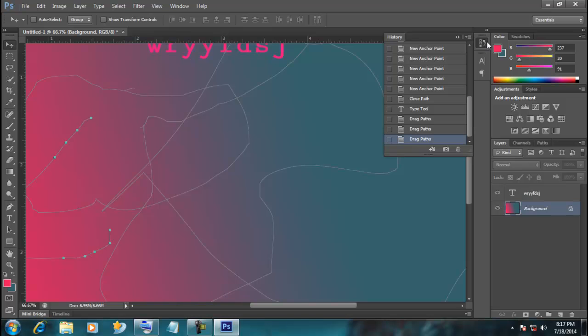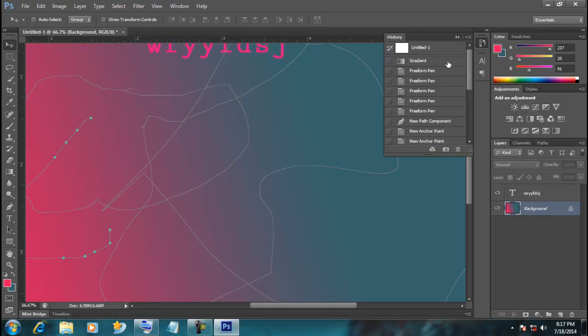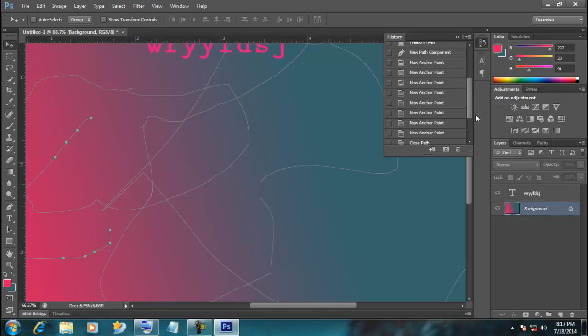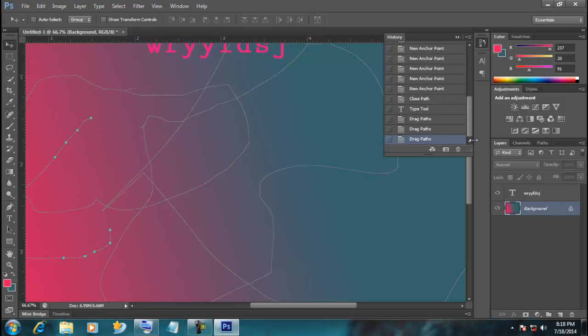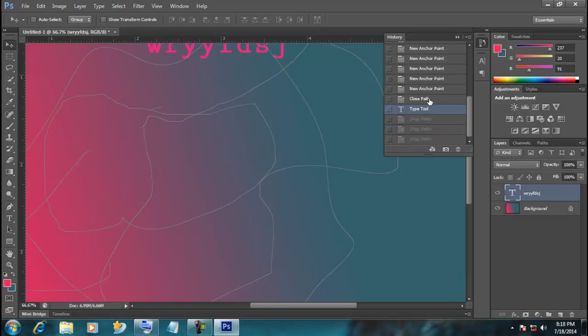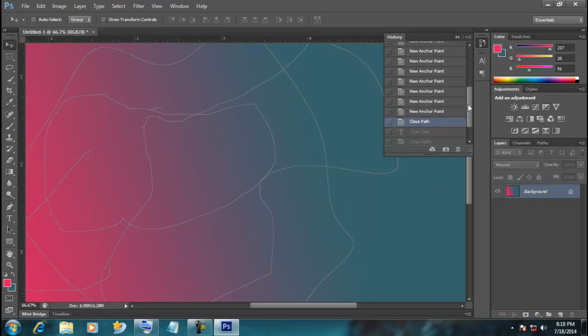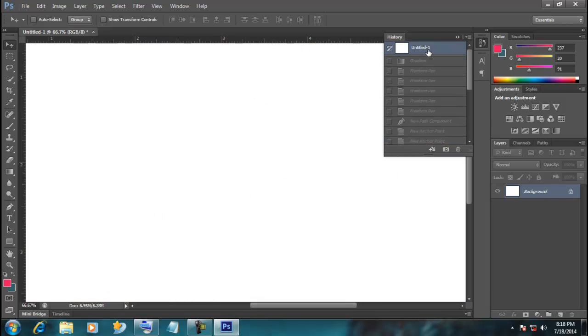Okay, now what does the history bar show? The history bar shows all the history of commands that you have made. Like I first used gradient, then free pan, then I used anchor points for creating paths. Then I dragged the image. If I click on this, the part which I dragged all goes. So I can undo unlimited times, like I can go back until when my image was doing nothing, as you can see.